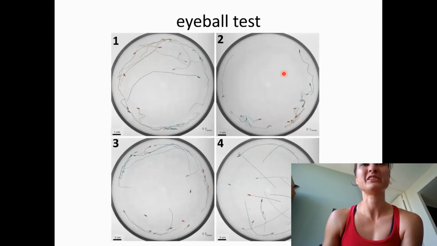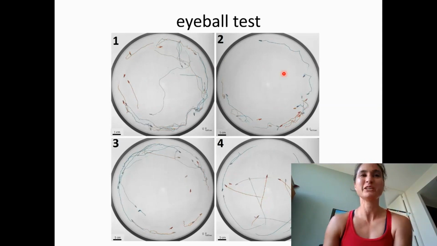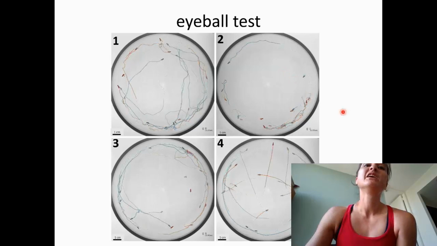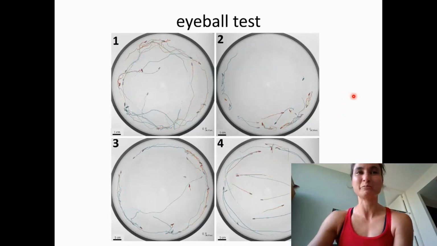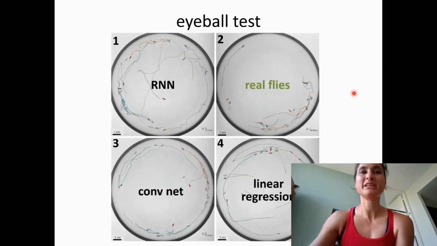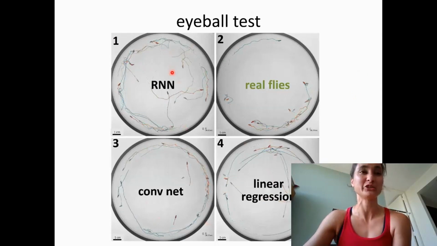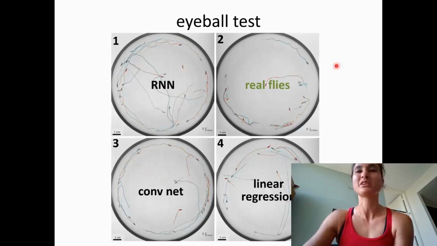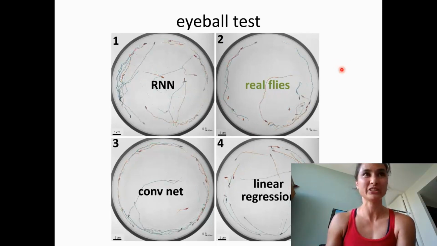So the first thing that we do as engineers is the eyeball test. We can look at whether we can fool biologists with these simulations. One of these videos is from real flies, and the other three are from different machine learning models. And to me, I would say that except for the linear regression model, these two models here, the recurrent neural network and a convolutional network, often will fool me. They often look close enough to real flies. This, of course, requires a biologist to be in the inner loop.